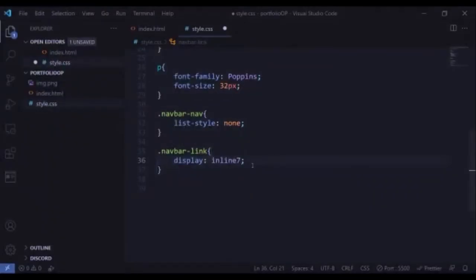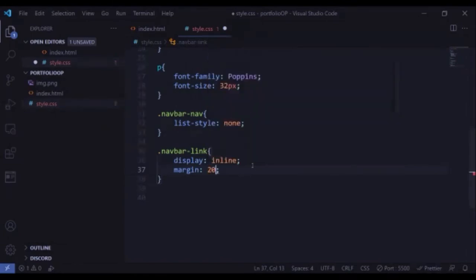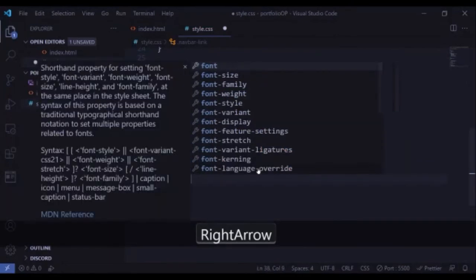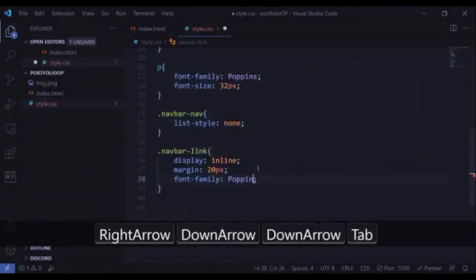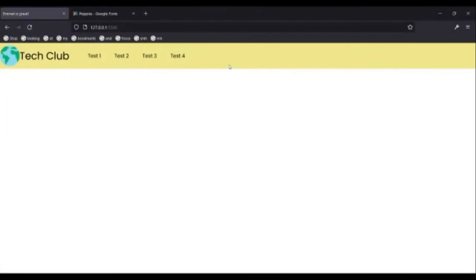Now I can add margins. So margin, say, maybe 20 pixels. 20 pixels looks good, I guess. Also font family buttons, because why not? Yeah, that is how it looks.